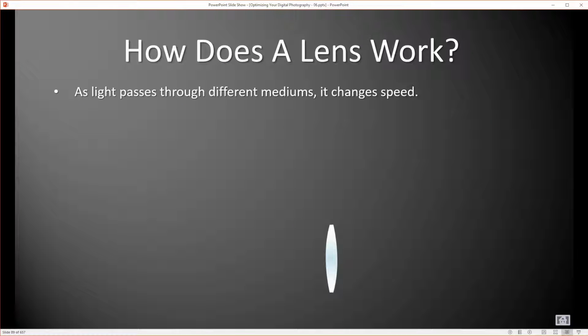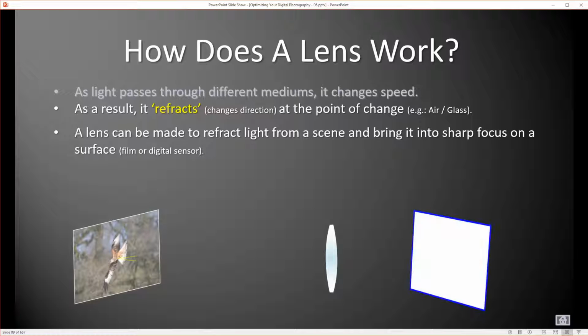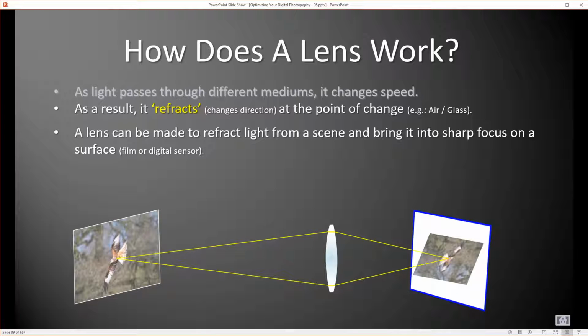So how does a lens work? Now in other parts of the book that I produced I cover the properties of light in more detail, but basically as light passes through different mediums it changes speed, and as it does so it refracts, it changes direction at the point where it enters or exits the different medium, whether it be air, glass, plastic, whatever transparent medium it passes through. So a lens can be made to refract light from a scene and bring it into sharp focus on a surface, and in our case it's going to be the digital sensor.